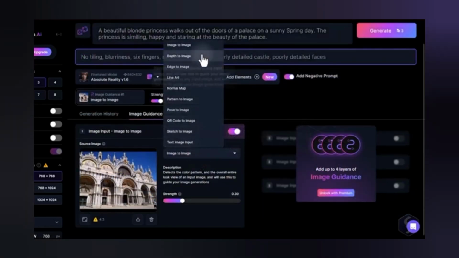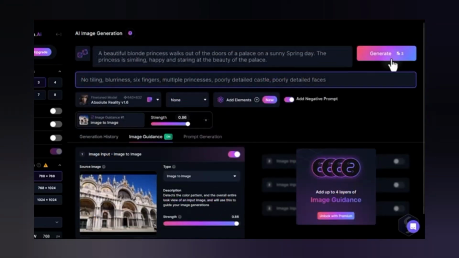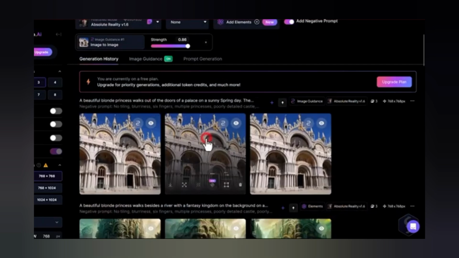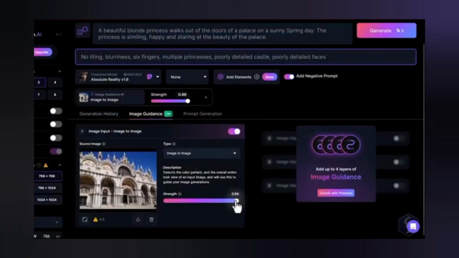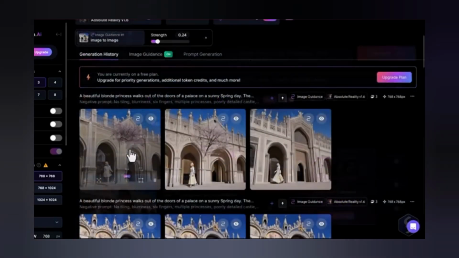On Type, set how to use the image as guidance. Setting a high strength level to preserve more of the original image, and a lower one if you prefer more creativity from your generation.